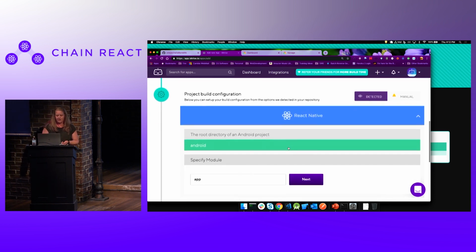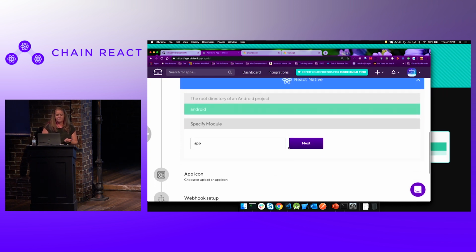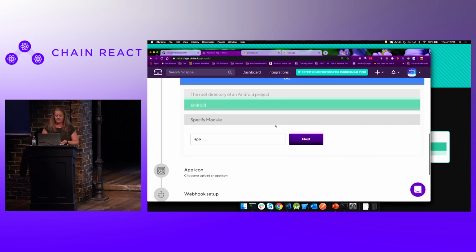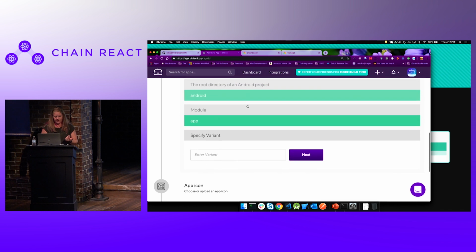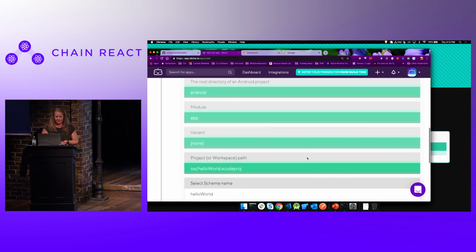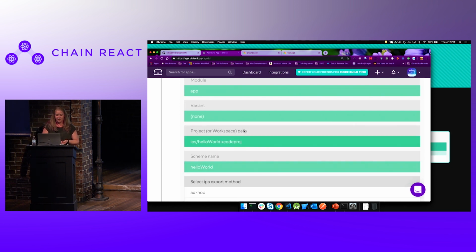For my Android project, yep, I want it to stay in the Android project directory. My module for that is app. And I can go ahead and, next. I don't have any variants I want to set on here. Then it's asking me a little bit about my iOS project. So I'm going to select my schema here.